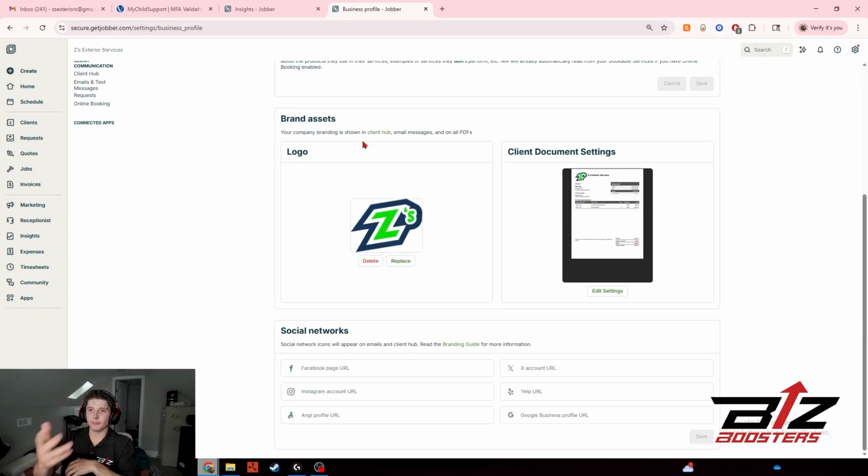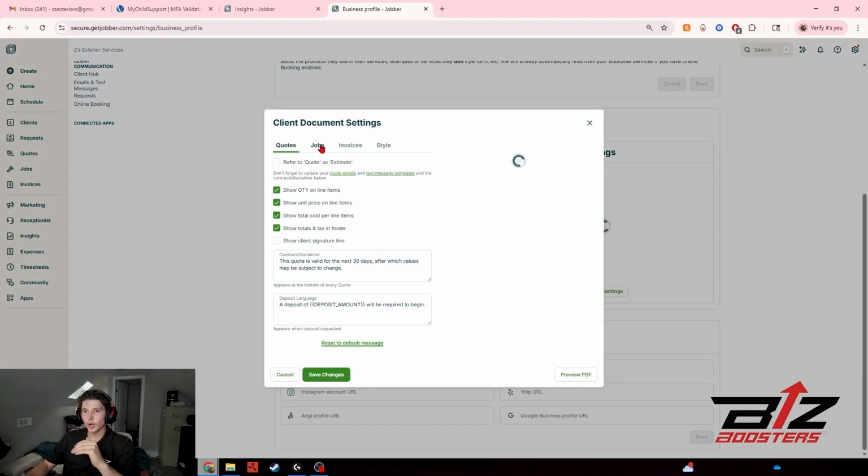You scroll down, then there's the brand asset. So this is going to be shown in the client hub 100% every single time. So you want to put your logo right there. And then this is the client document settings. So you can go in there and change it.